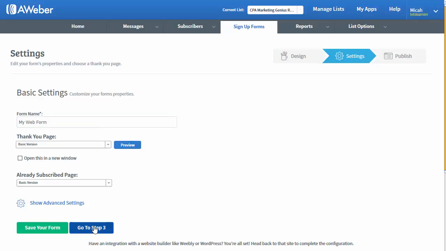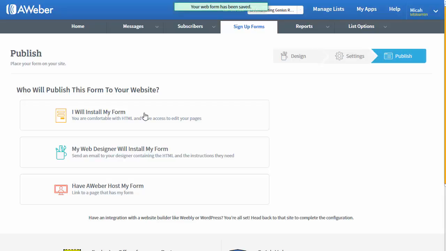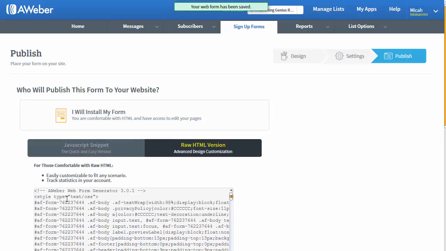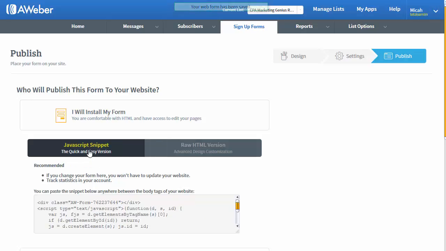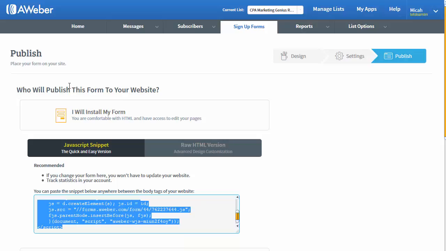We're going to skip right through here and go to step 3. And you are going to install your form yourself. You're going to use the raw HTML version. And this is going to be pretty easy for you. Actually, let's mix it up. Let's use the JavaScript version. And we are actually going to go back to our squeeze page like so.